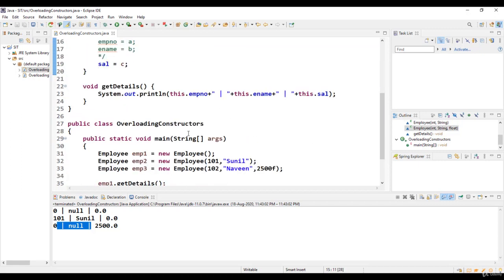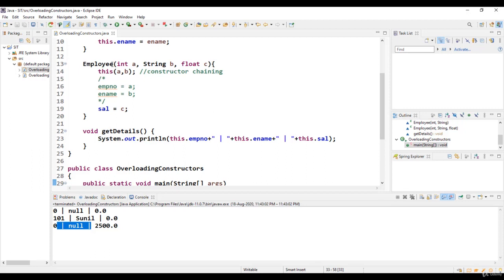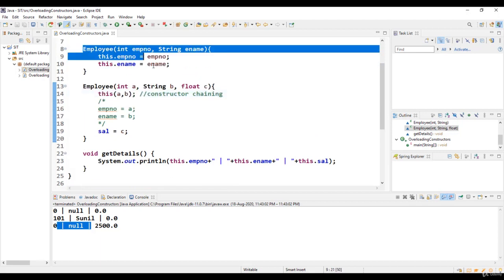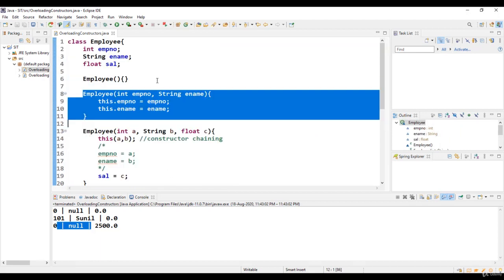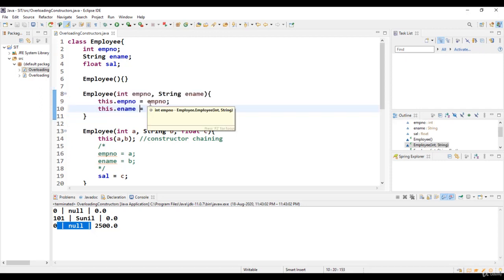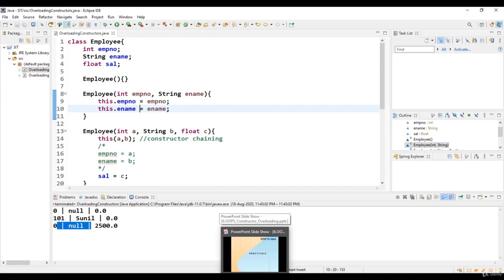So what is the flow of execution? When we create the third object, new employee with the 3 parameters, control will come to this constructor. There, what are we doing? It is calling this of A comma B, which will call that constructor. So this is what the this keyword does, and it's a must. In some situations, if the local variable name matches the instance variable name, to differentiate the local variable from the instance variable, you should represent it with the this keyword.